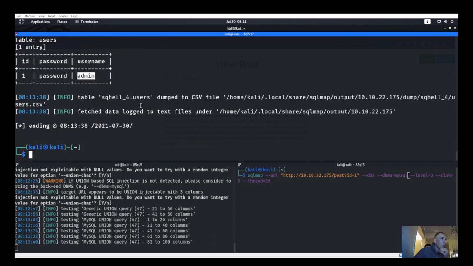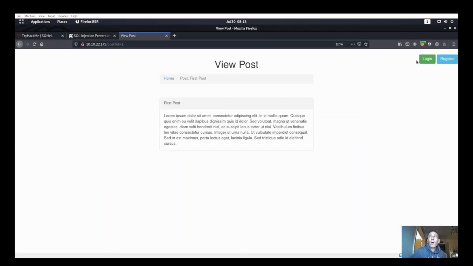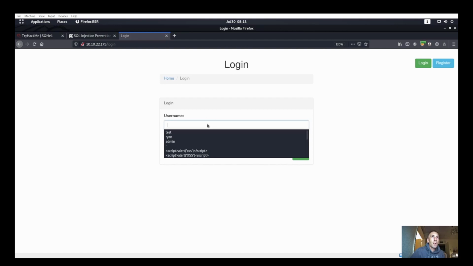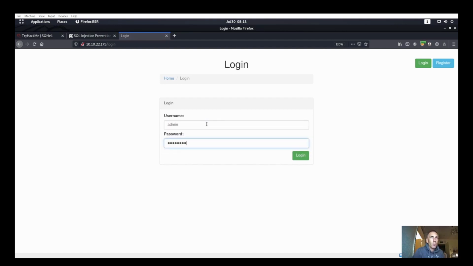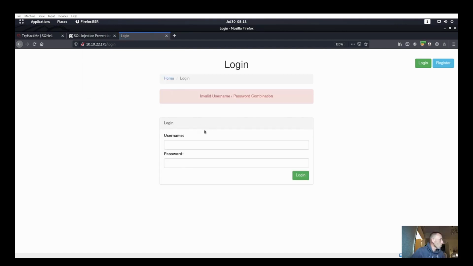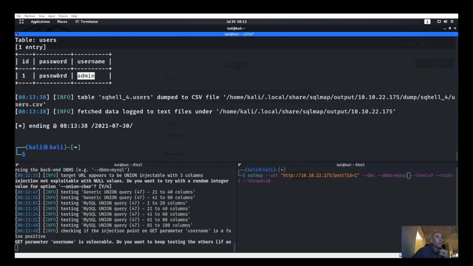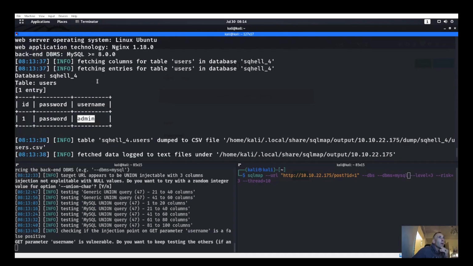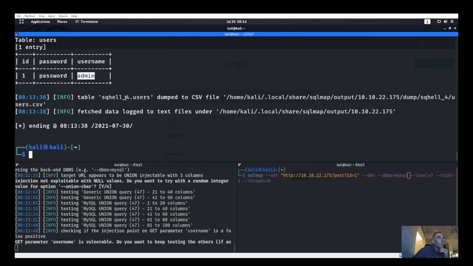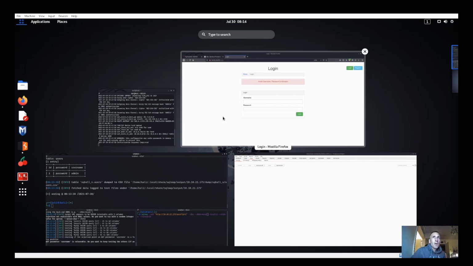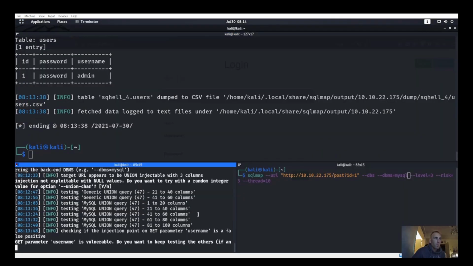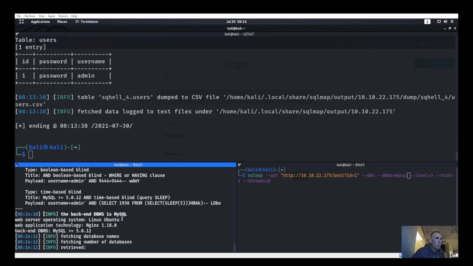Now, is that going to work? I don't know. I have no idea. We can try it. Log in. Admin, password. And it doesn't work, but we did get admin and password. So I don't really know what it wants me to do with this one. It just says ID 1, password, username, admin. I don't really know what it actually wants me to do with that.